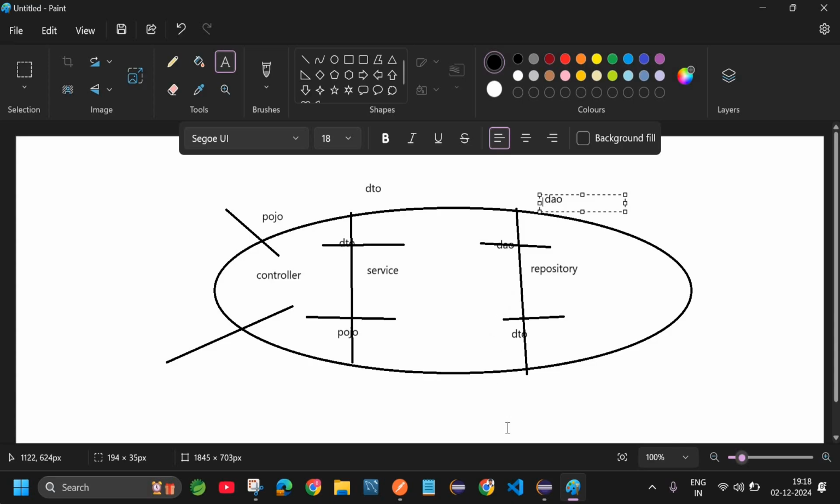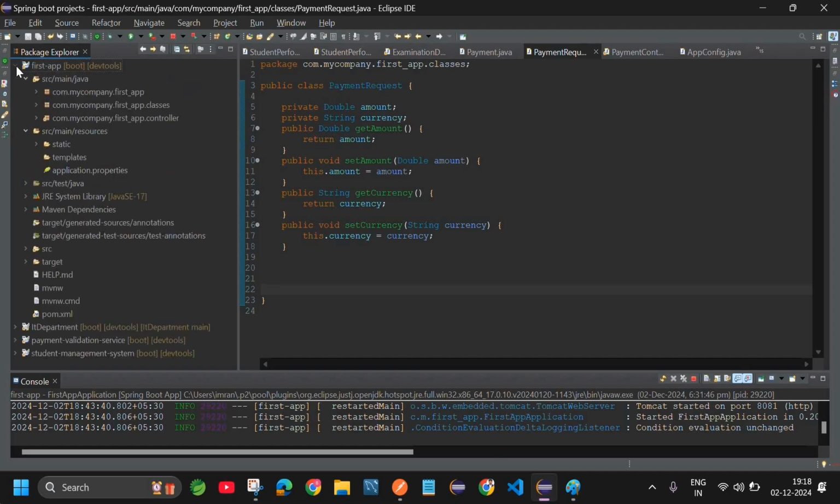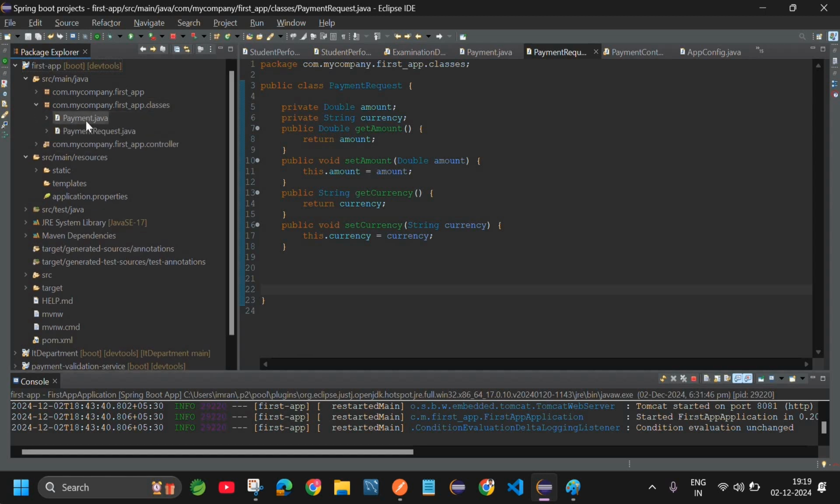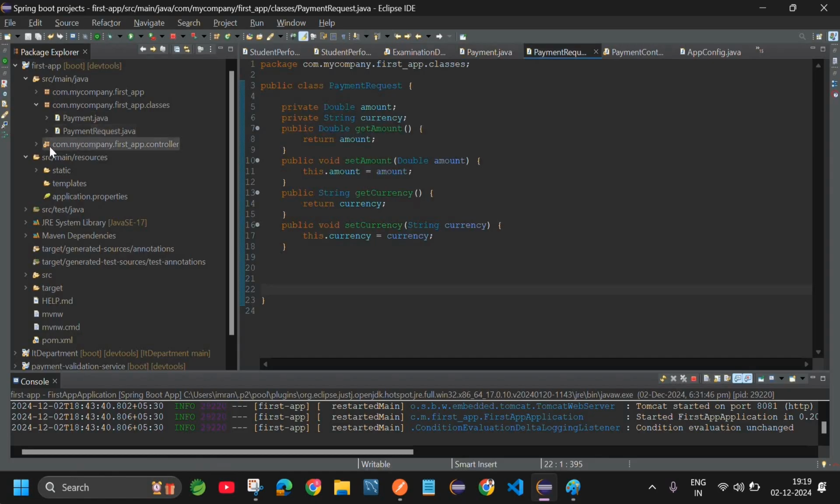So now I will take one of my existing projects and manage the files according to a packaging. Here in my Eclipse, I am selecting the first app. In this, I have two packages. One is com.mycompany.firstapp.classes, and the other one is a controller package. Here I have two Java classes, payment and payment request.